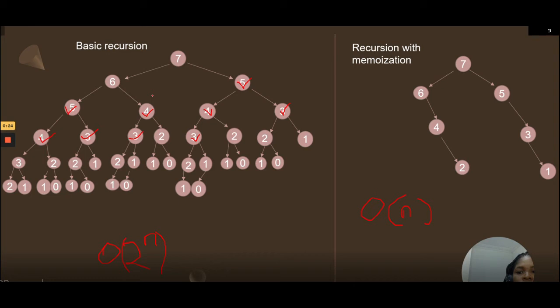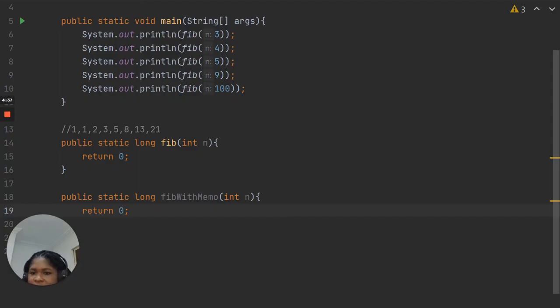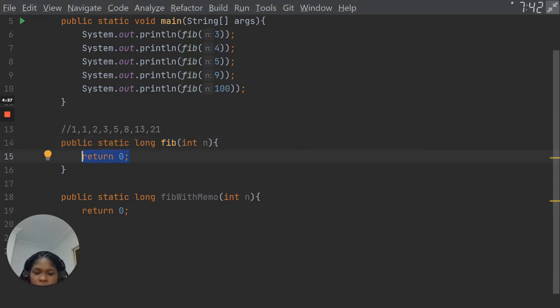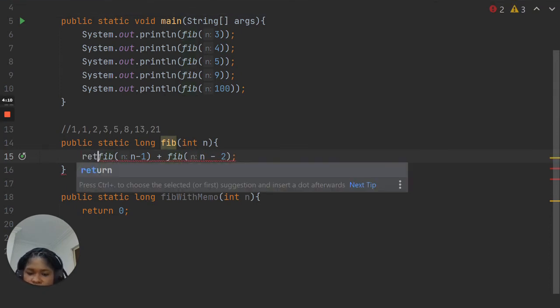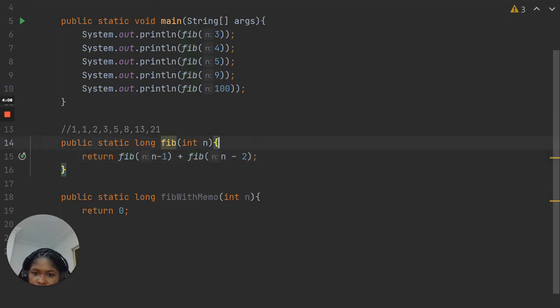So let's jump into the code to illustrate how that works. Okay, so here in the code I have defined the structure for the Fibonacci sequence for the basic recursion and the one with memoization. So what the code is going to be is as simple as fib of n minus 1 plus fib of n minus 2. We're going to return that.